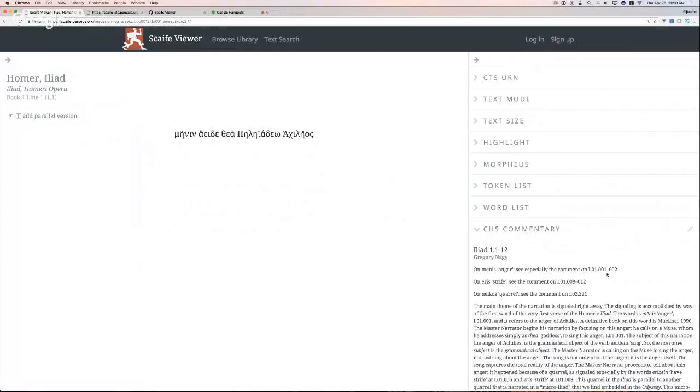So it was extremely easy, and I'll actually show you the code soon, extremely easy to consume that API in the context of the Scaife Viewer. And so when somebody is looking at a particular passage in the Scaife Viewer, we call out to the CHS commentary and say, what do you have to say about this passage? And bring that back in.